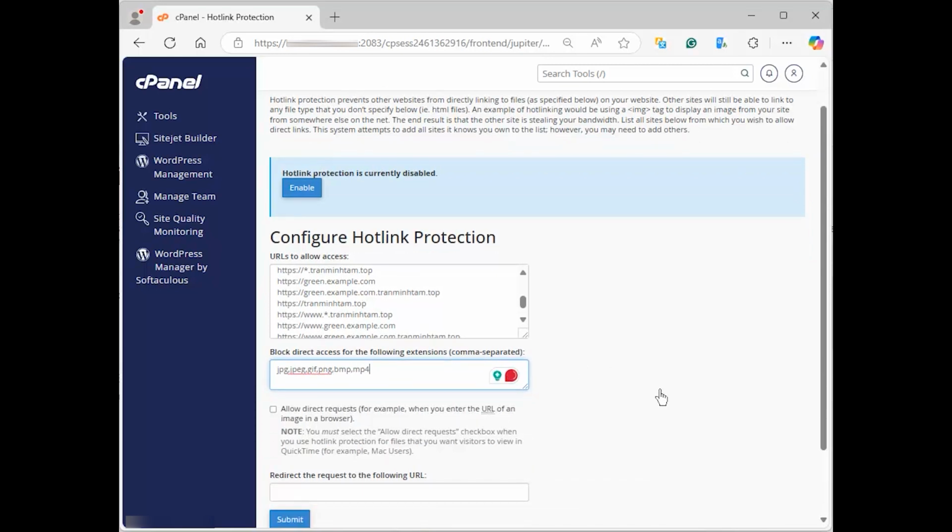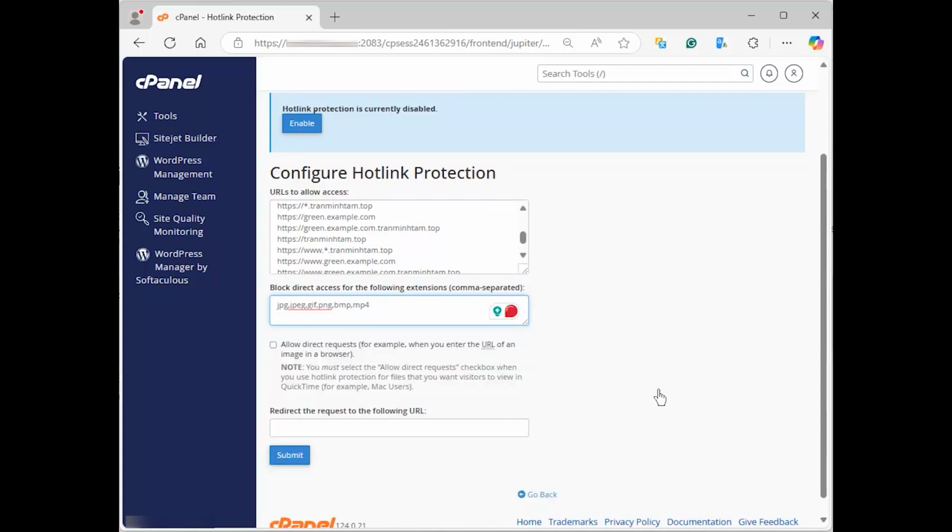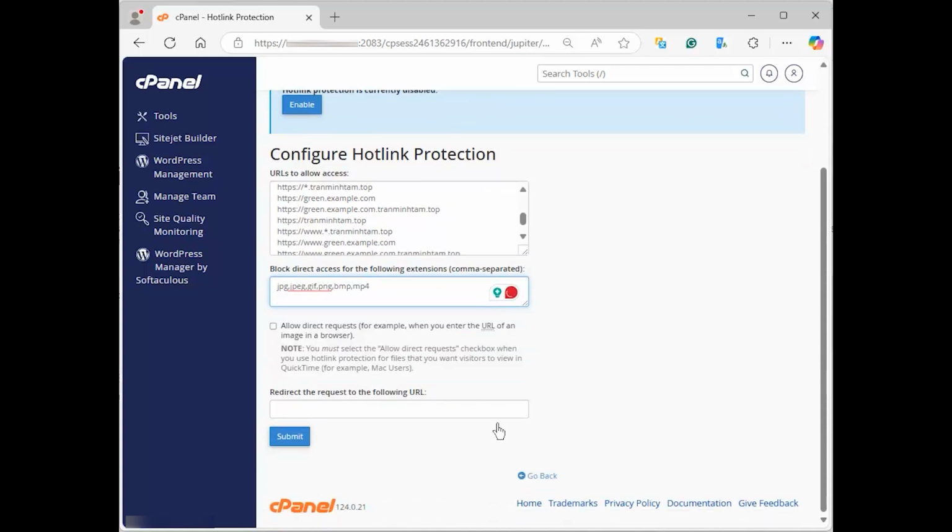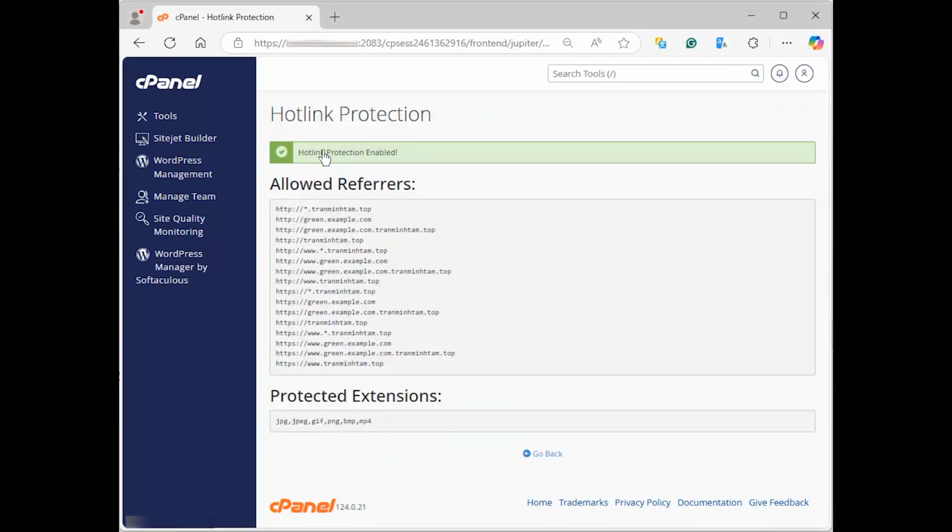Leave the redirect the request to the following URL box blank unless you want external users to be redirected to another page. If you do, input the destination URL. After that, click Submit, and a successful confirmation page will appear.